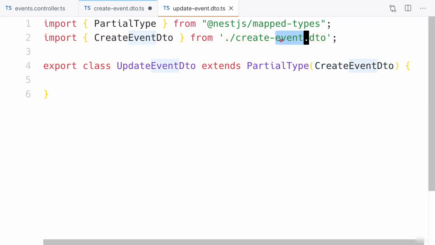So don't forget the import here. Now the update event DTO will have exactly the same properties as the create event DTO class, but they will all be marked optional by default.